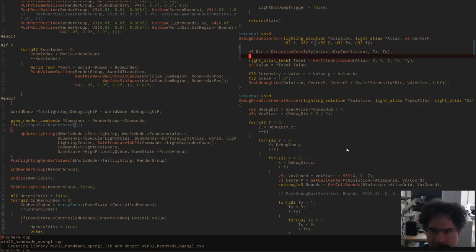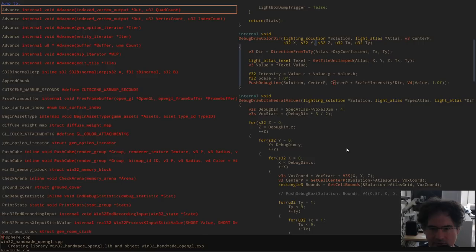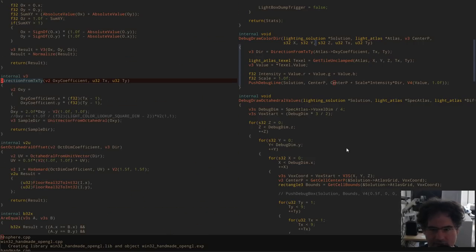And we look at the indices, we say, okay, I want to get the tile unclamped for the XYZ TXTY. That could obviously be wrong, so we want to look at that. And we also have the direction from TXTY, and that could also be wrong, right? The rest of this is pretty straightforward and probably couldn't produce a directional change. So let's take a look at direction from TXTY. That just wants the OXY coefficient. We don't know necessarily that this is right, I guess.